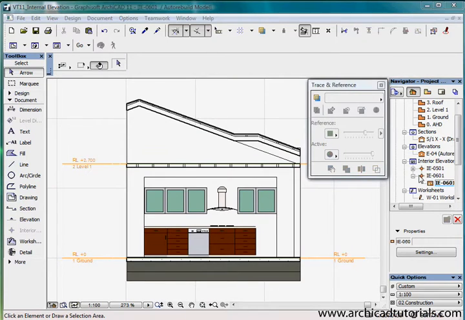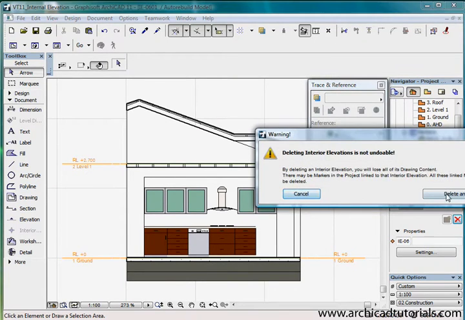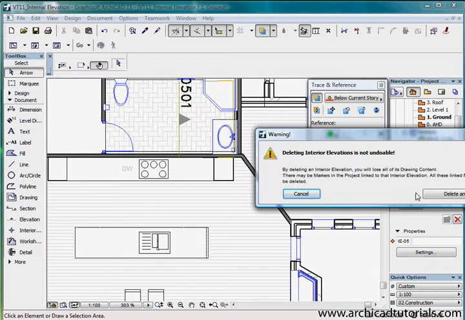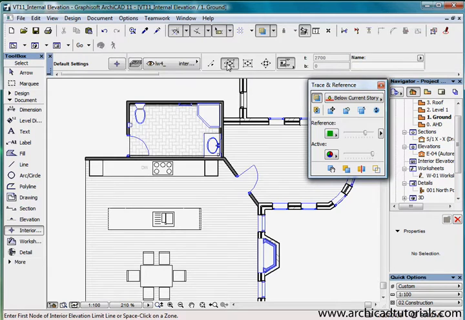So I'm just going to click on that and delete that again. Delete anyway. I'm also going to delete this first one. The next method is a polygonal method. We can create as many elevations with this one marker as we like. We'll talk about that in a second. And we also have the square method.